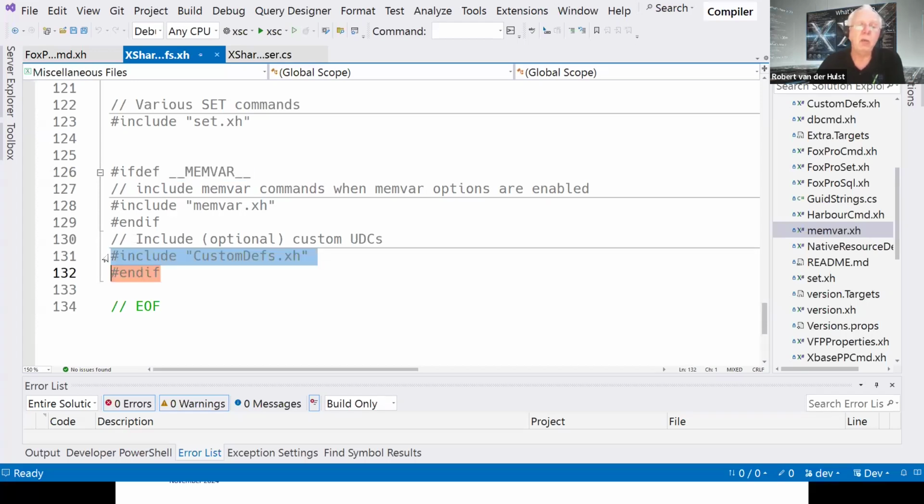You can do those commands if you want in your source. But as you can see here, we also include a special header file called custom defs, which is in the X# include folder. And that file is not overwritten, so you can put custom stuff in there. I would probably not do it there, but put it in the project so it's part of your source code control, but that's a choice that you can make yourself.